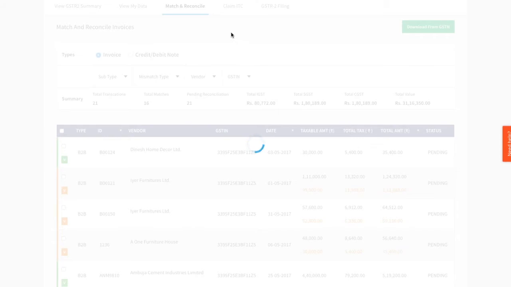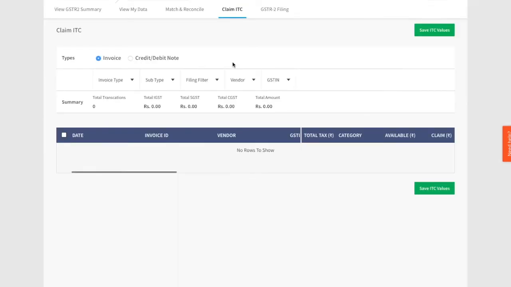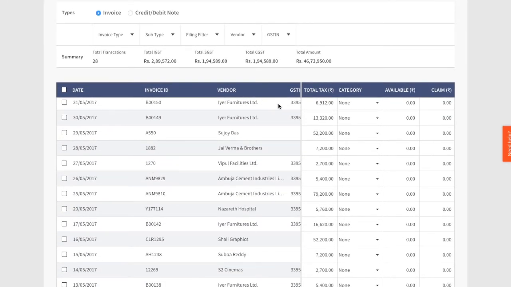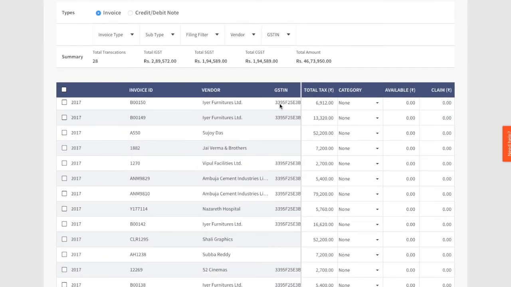Once all your invoices are reconciled this way, you can move to the Claim ITC section. This tab shows you list of invoices against which you can claim ITC. Let's see what we can do here. Let's look at the first invoice.